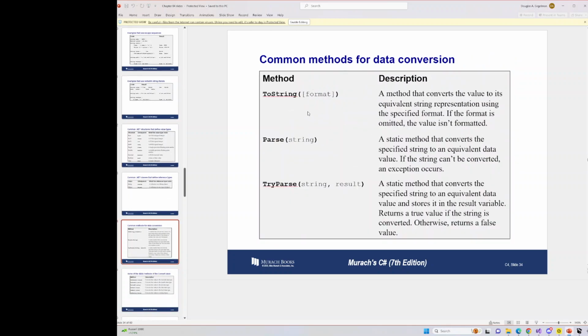Common methods for data conversion. ToString: if we have a number that gets returned and we want to use it as a string, we use this toString method. It's a method that converts the value to its equivalent string representation using the specified format. If the format is omitted, the value isn't formatted. So you have to tell it what type you want to convert it to or from.